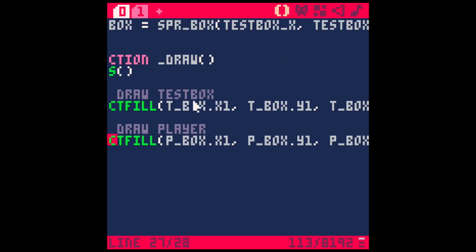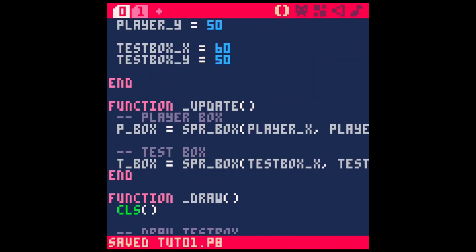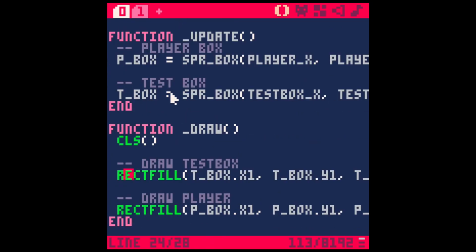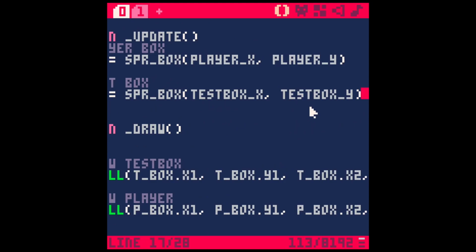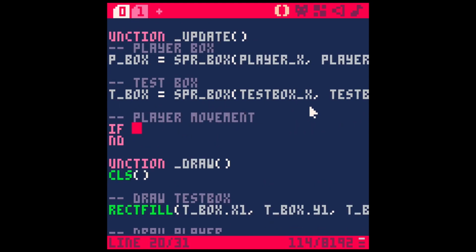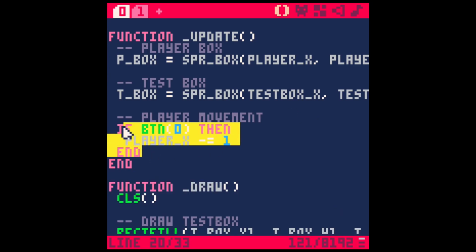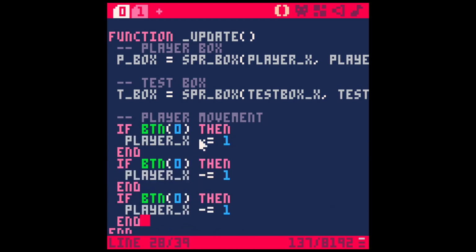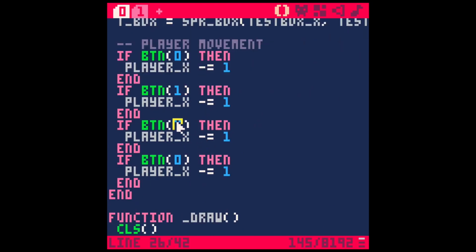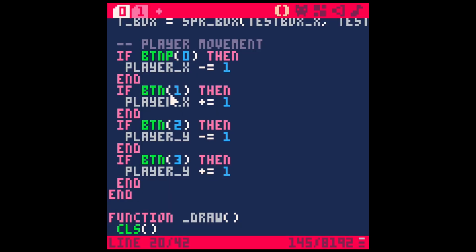Alright, now we're just going to quickly give the player some movement and make sure that these boxes are actually the right size. So we can do that really quick after we assign the boxes here in the update. And there is a much better way to do this, but just to keep things simple for now, I'm going to do it this way. Now you can see we can move our player. I'm just going to replace these with button P. That's going to make it easier for us to tell exactly how big these are.